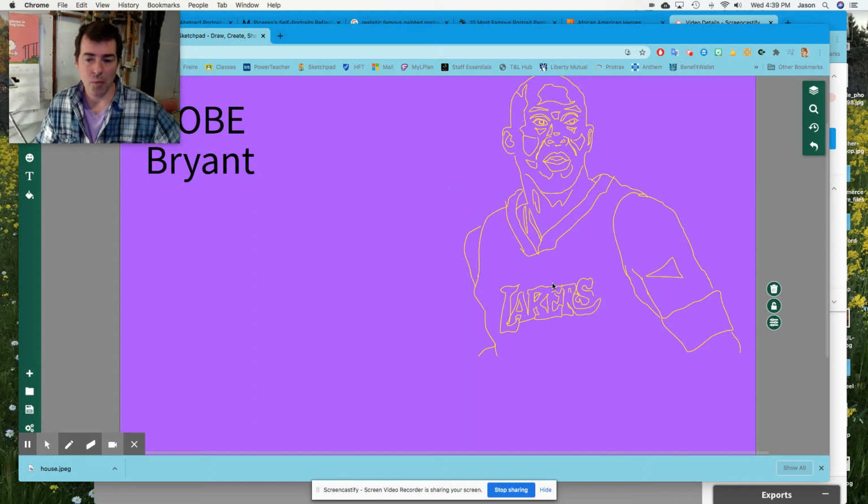So here's our step one. We're going to learn to see the shapes on a screen and trace over them. That will help us to identify the shapes in the face and help you make a more realistic portrait. So we're going to start with Kobe here.